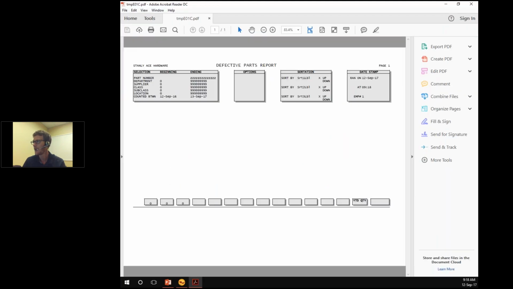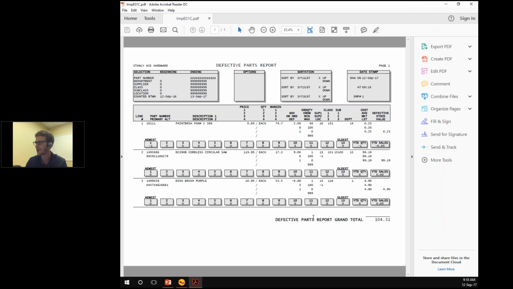Over on my other screen, there we go. I've just got a few items in here just so you guys can see. Here we've got the item description. As with all of our reports, we've got the legend or the key up here at the top so you can see what's meaning what here. Stock on order, defective, order quantity, all these good things. Defective stock value right here. Defective parts report grand total. So this should be what your supplier credits your account back or writes you a check for, if that's the sort of thing that they're in the habit of doing.